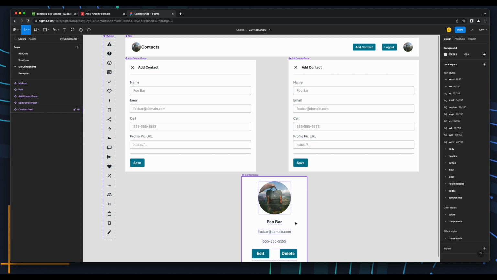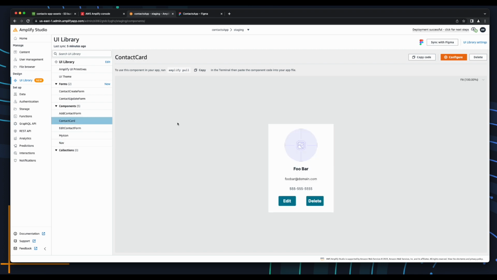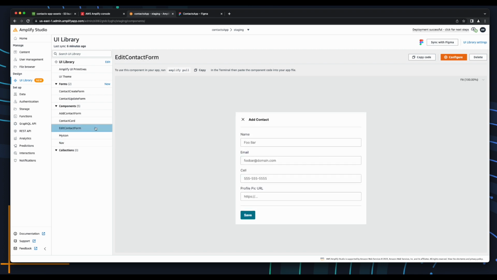Now, with this done, I'll jump back over to Amplify and sync with Figma to pull these changes in. And now we see our updated Figma components in our Amplify UI library. And with the components looking the way we like, and with our data model built, we can move on to the next step, which is binding the component elements to the fields in the data model.